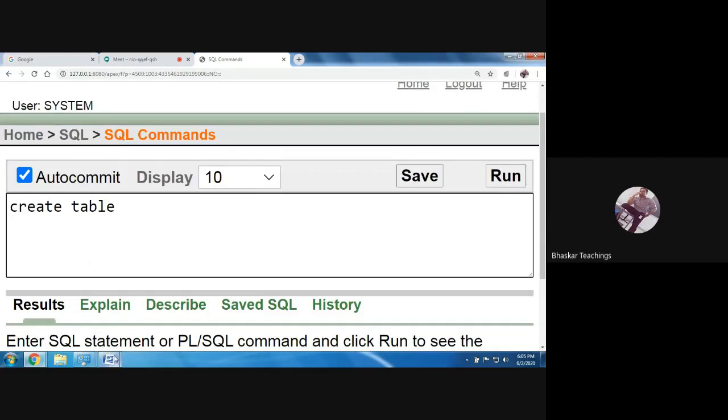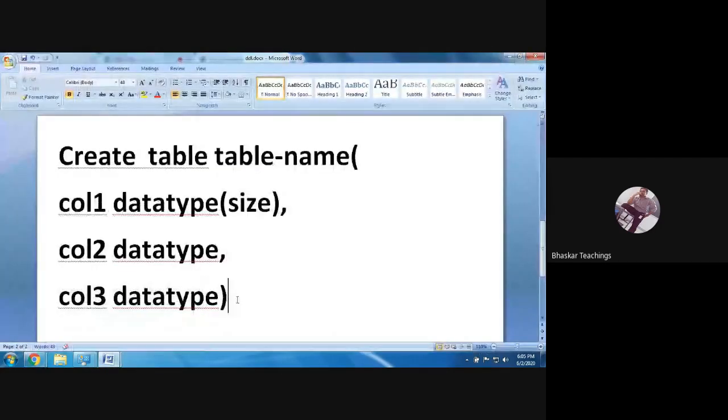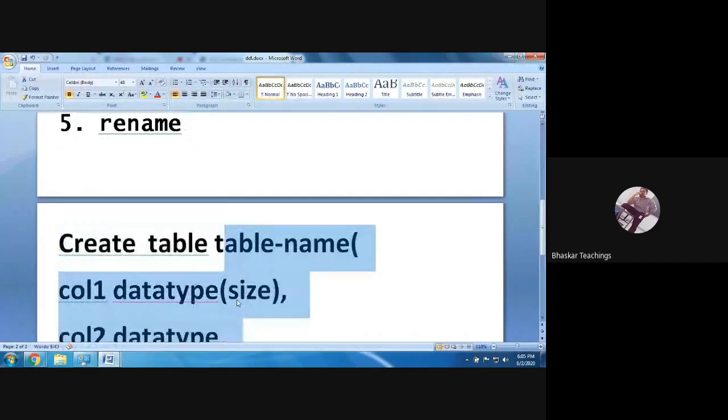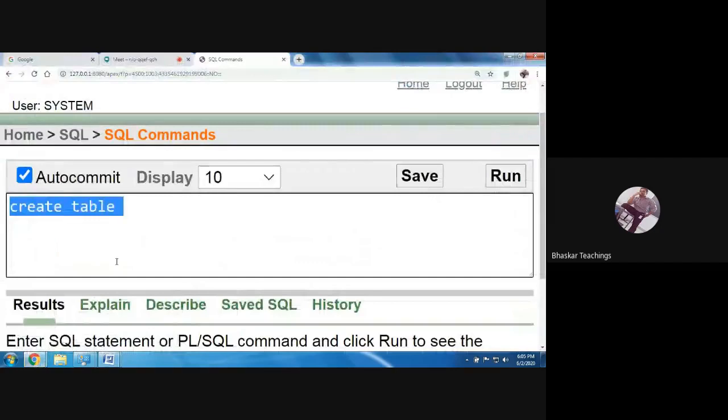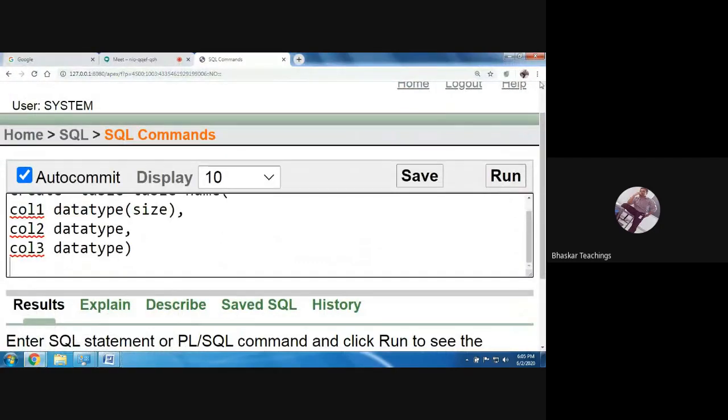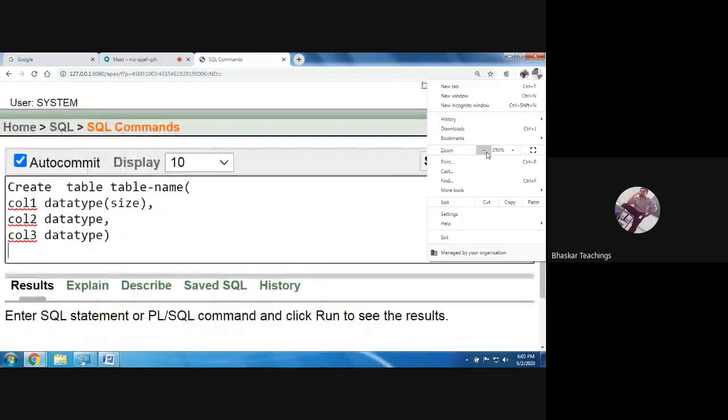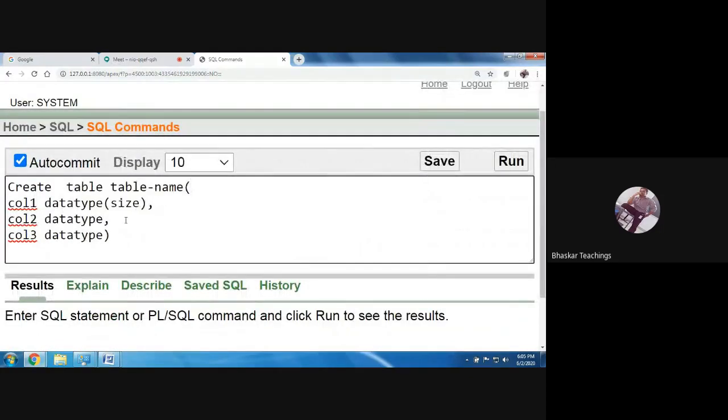Let me copy this syntax and replace the whole thing there, it would be easy for you. Copy, paste. Now I need to zoom out. Fine, so this is the syntax I have told: create table, table name. And what table name are we going to have? We have decided our table name is student.